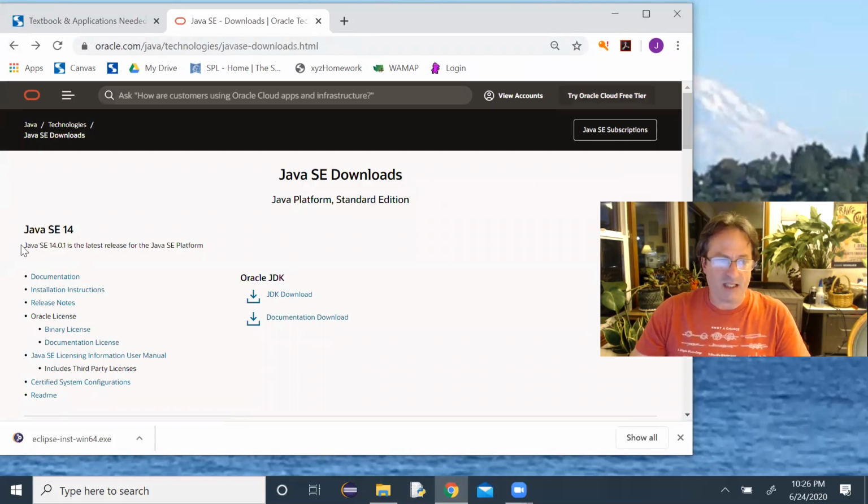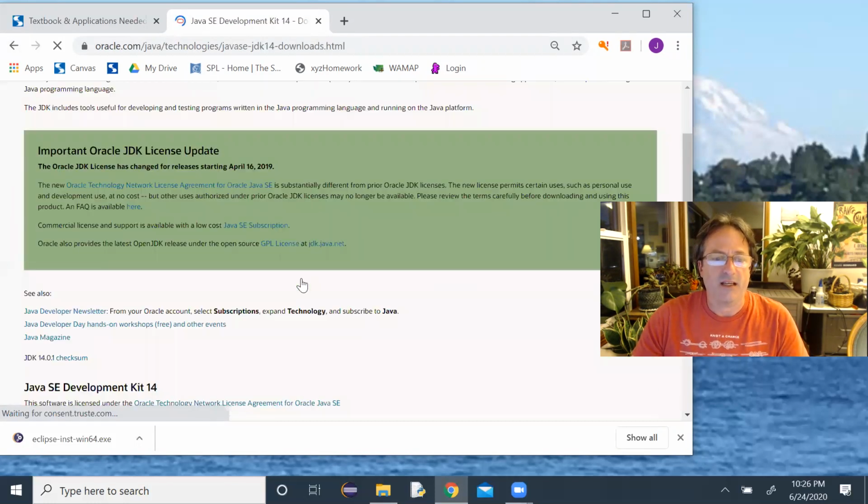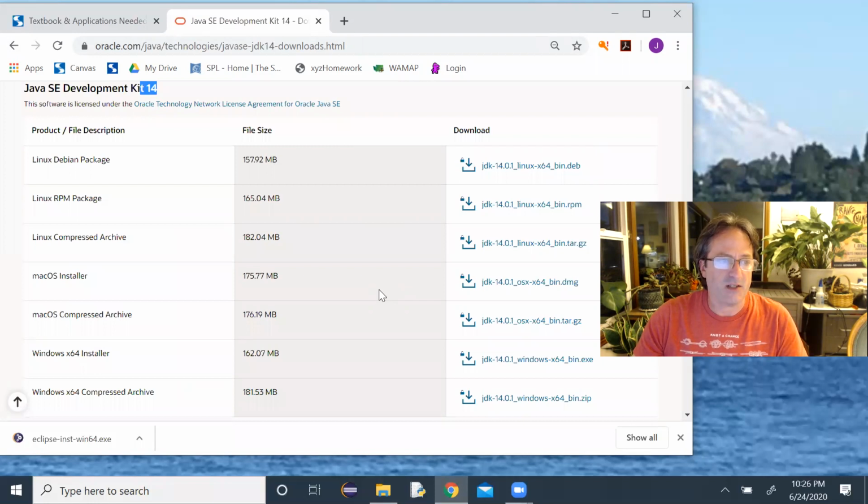I think the easiest one is the Java 14.0.1 right now. I mean, that could change in the future if you're seeing this in a different course. You just want the newest version. It actually doesn't matter that much. Any version will work. So I'm going to click on that JDK download, and then it's going to open up the Development Kit 14. And so here you have to choose which computer you have.